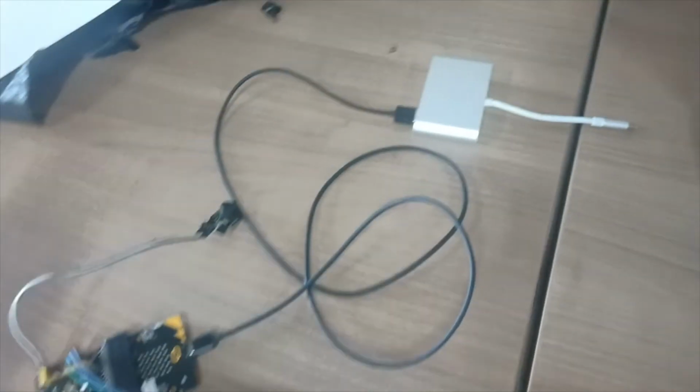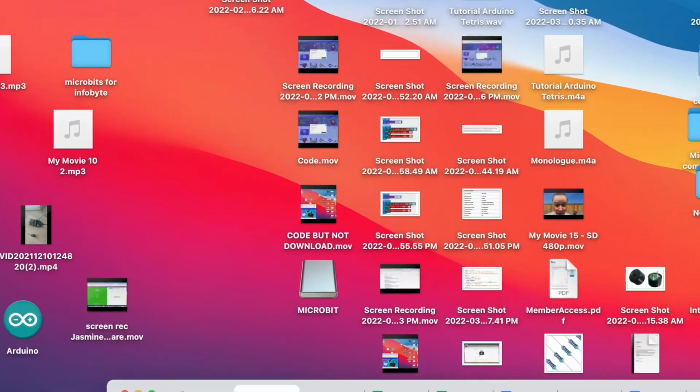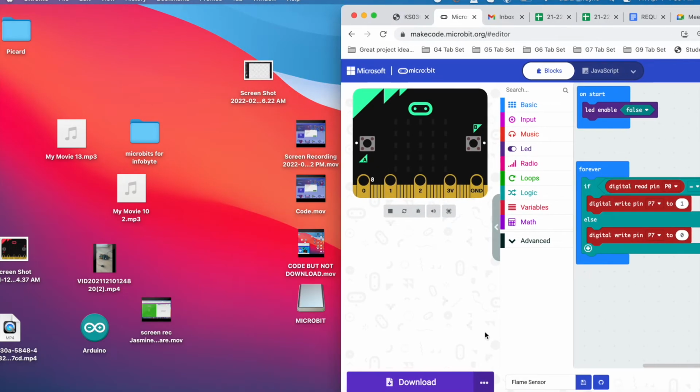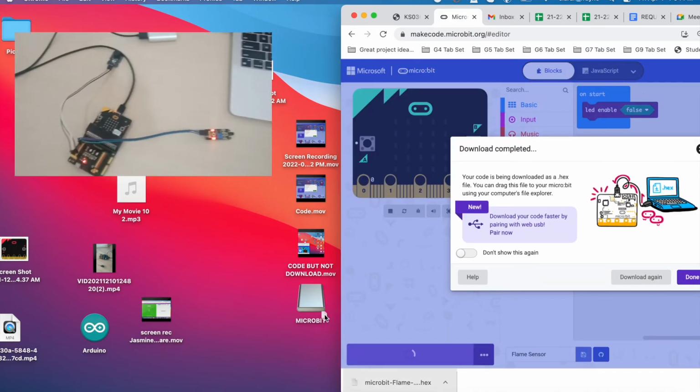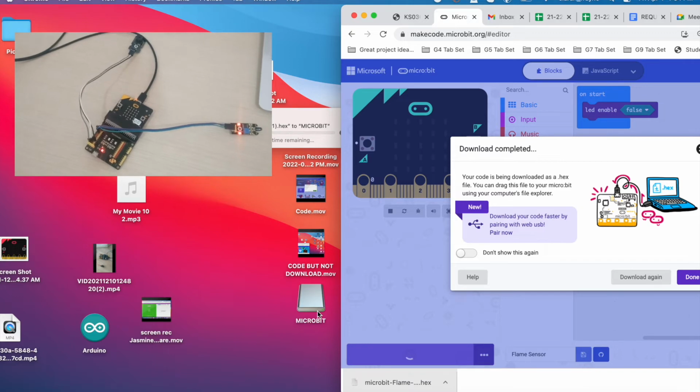Once the program has been completed, you should plug in the cable. Your computer should respond by showing a micro bit icon on your desktop. Then you can download the program file and just drop it onto the micro bit icon. You will see a light flashing on your micro bit as it is downloaded.